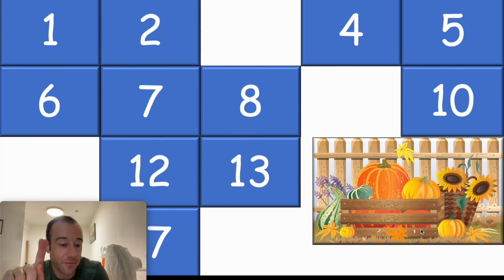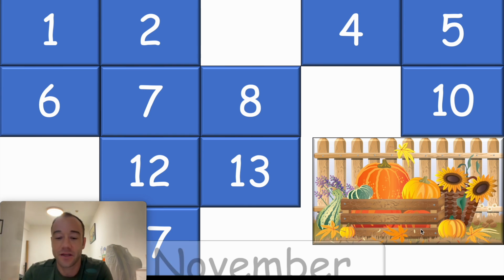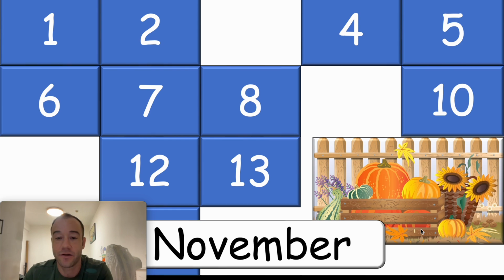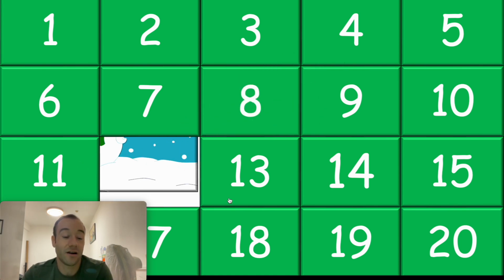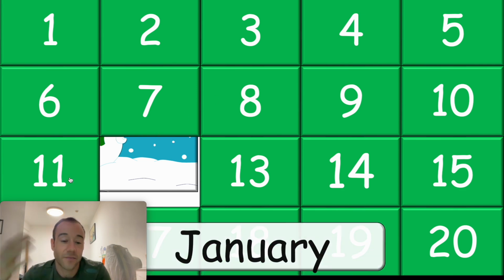So the first student to find the picture gets points, 3 points. The first student to say what flashcard it is also gets points. Okay, in this case it's November. Okay, then rinse and repeat with the next slide. So next team, student says 12. Okay, they found it on the first try. So they can get points for finding it if you want. And then the first student to say what month that is can also get points. Okay, it's January.